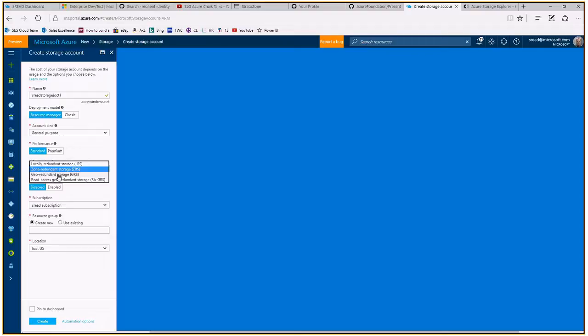GRS is actually going to live in 2 data centers. So you're going to have 6 copies, 3 in one data center, 3 in another. And then read access geo redundant means that you actually will have readability with the GRS data. So that would be the highest tier there. We're going to select the lowest and keep it cheap.